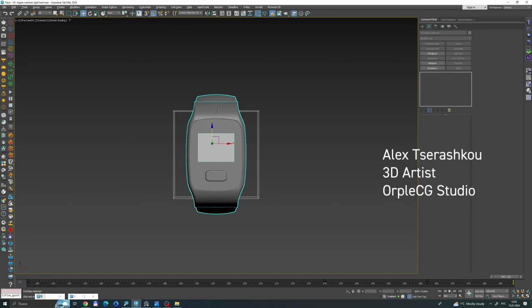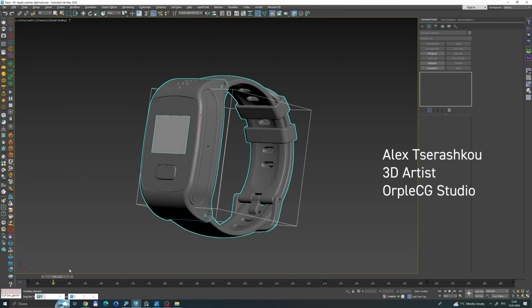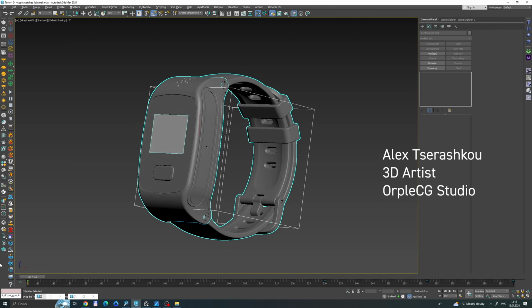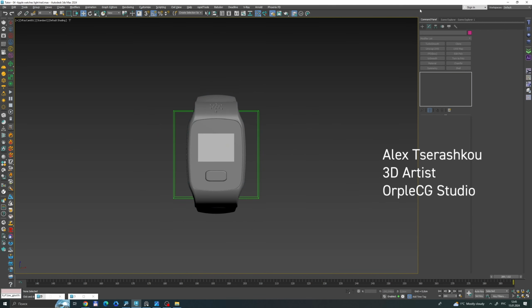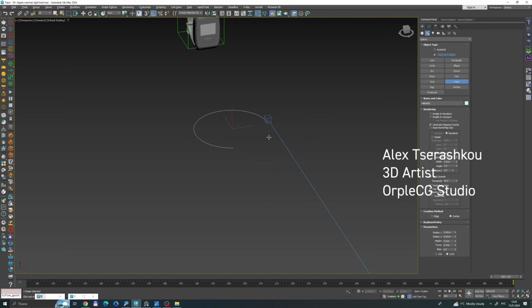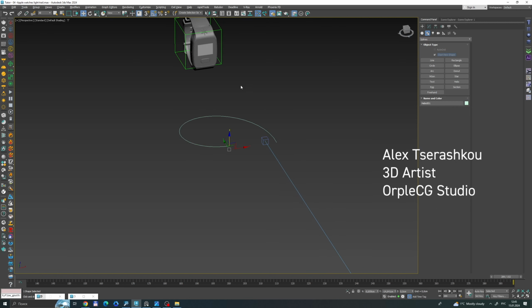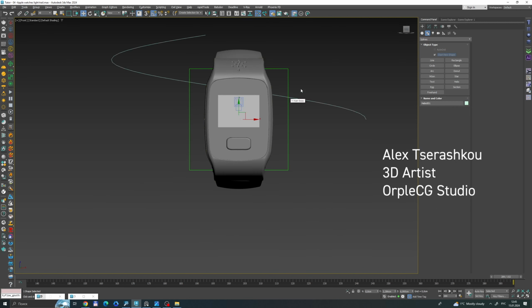Okay, let's do it. I already animated the watches, and just a similar one, like a placeholder, so don't pay much attention to this. I'll create a helix for the base of our light trail. Let's align it to our watches.